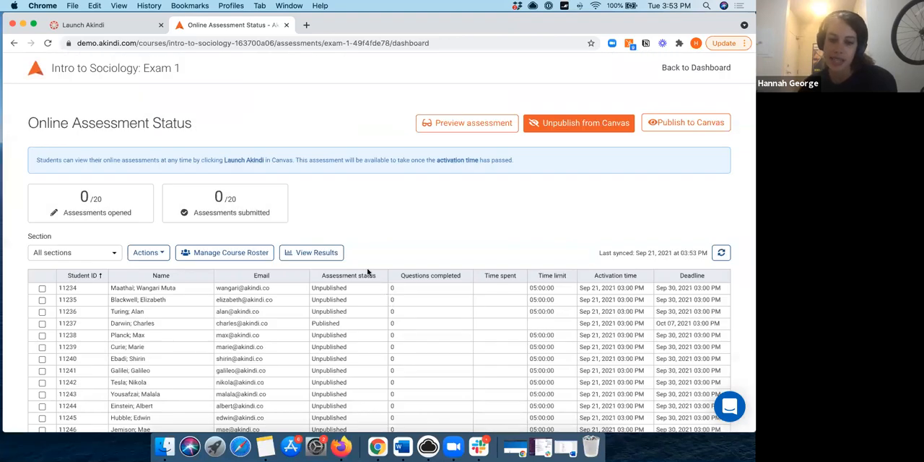Our assessment status lets us monitor exactly what's happening with our students once we publish the assessment. I can sort this and see that a couple of these students don't have real email addresses, so Akindi wasn't able to notify them, which is why we just see published. This one is a real email address, so we see published and notified.